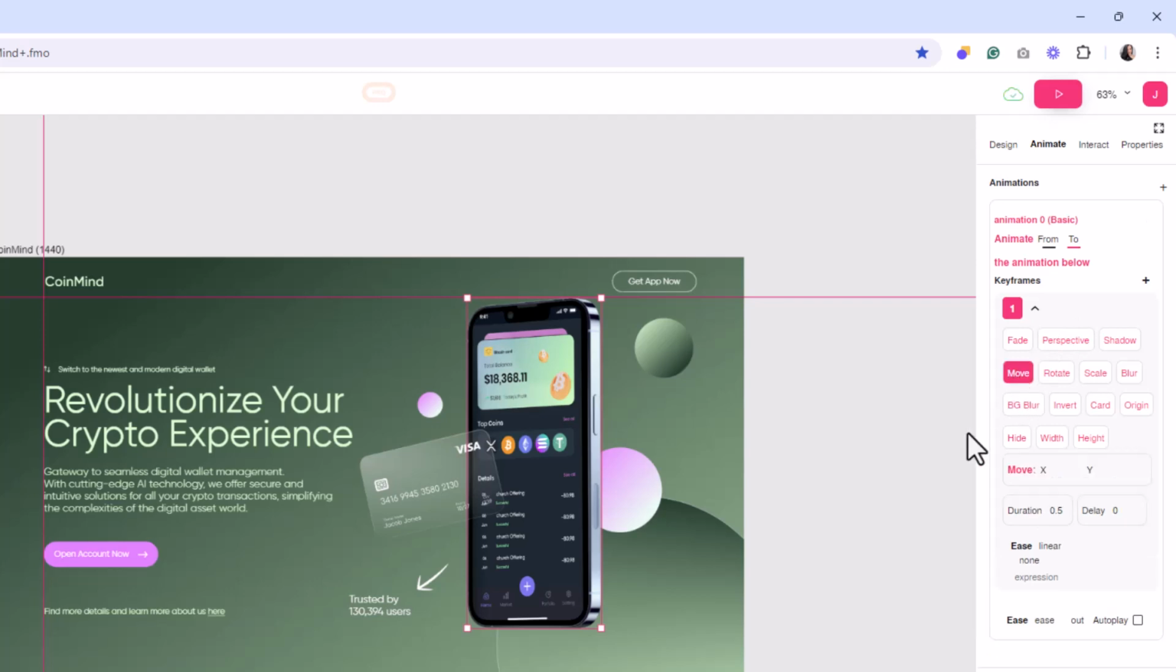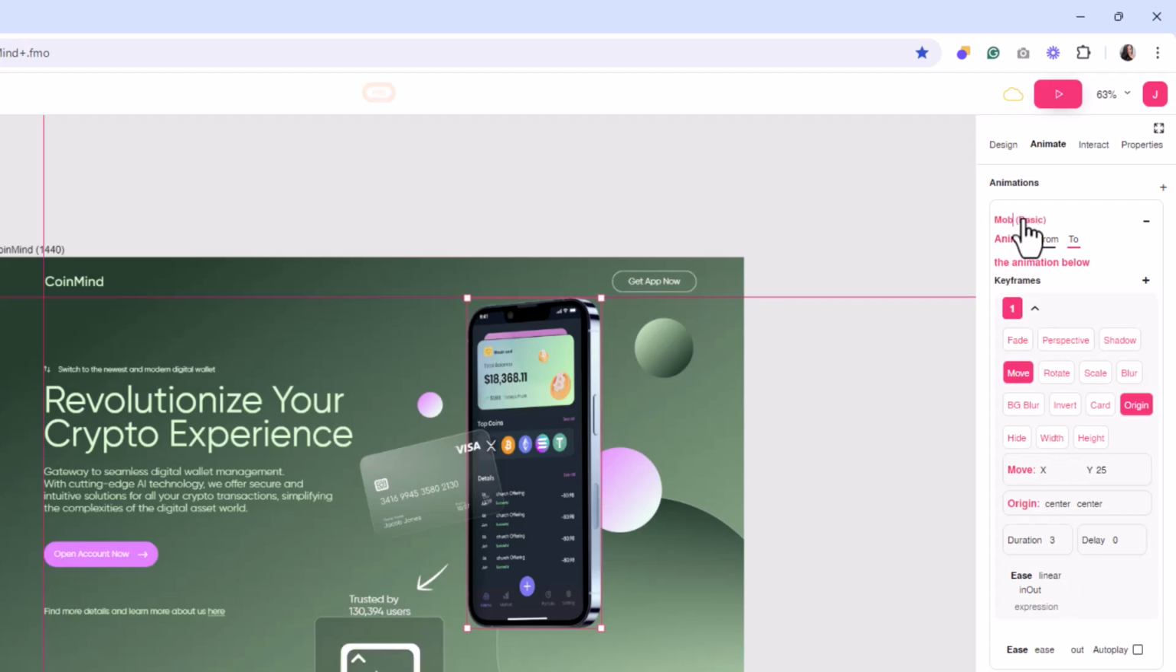We'll click on keyframe and select move. On the X and Y axis, we'll choose the direction of movement. We'll select the Y axis, which is up and down. We'll define a movement of 25 pixels, and the entire animation will last 3 seconds. We'll select origin and define the center of action. In this case, I want the movement to be from the center upwards and downwards. We'll give a name to the animation and move to interact to activate it in the trigger section.